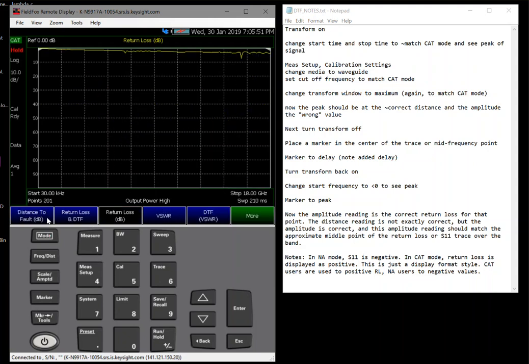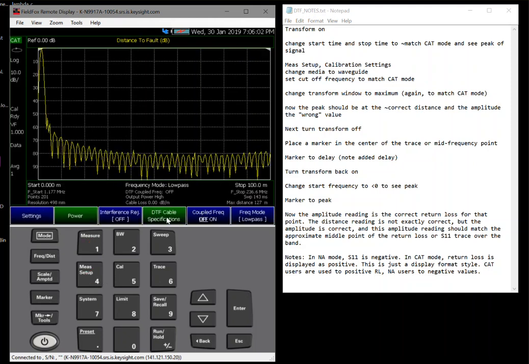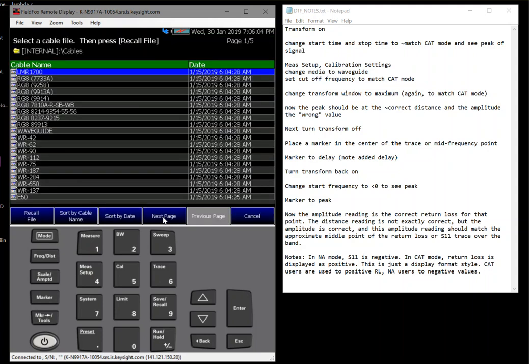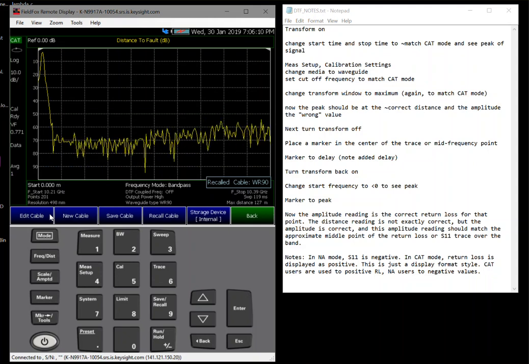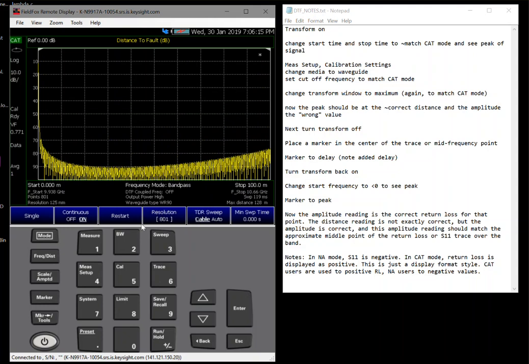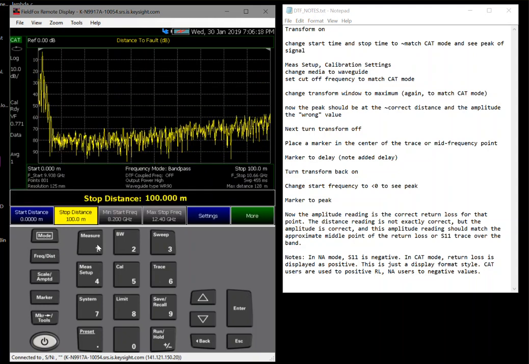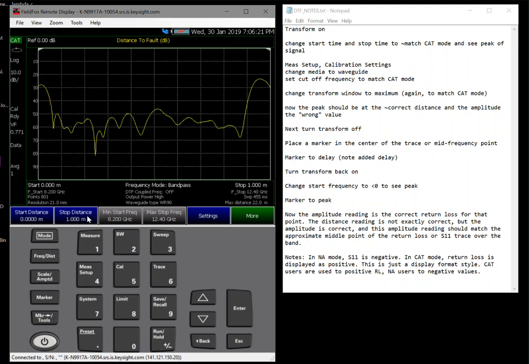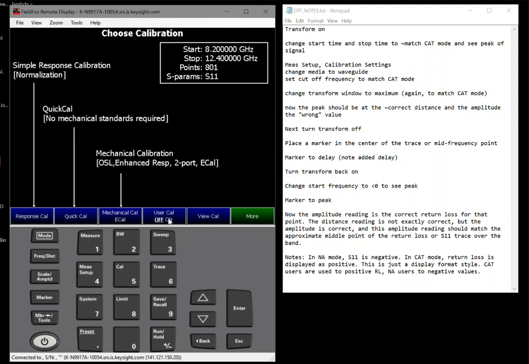Now I'm going to go back to cap mode, which is what we're used to, and I will set it up to measure distance to fault. Let's recall WR90. And then I'm going to change my points to 801, my stop distance to 1 meter, and then I will turn my calibration on. I had done the cal in network analyzer mode, but it applies in this mode if the settings match.